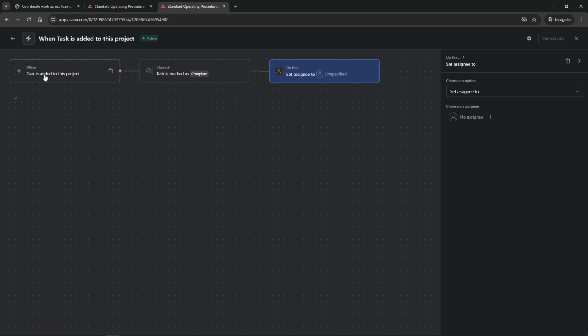By implementing these strategies, you'll be well on your way to mastering Asana inbox management. Not only will you reduce unnecessary stress, but you'll also create a more productive work environment for yourself and your team.